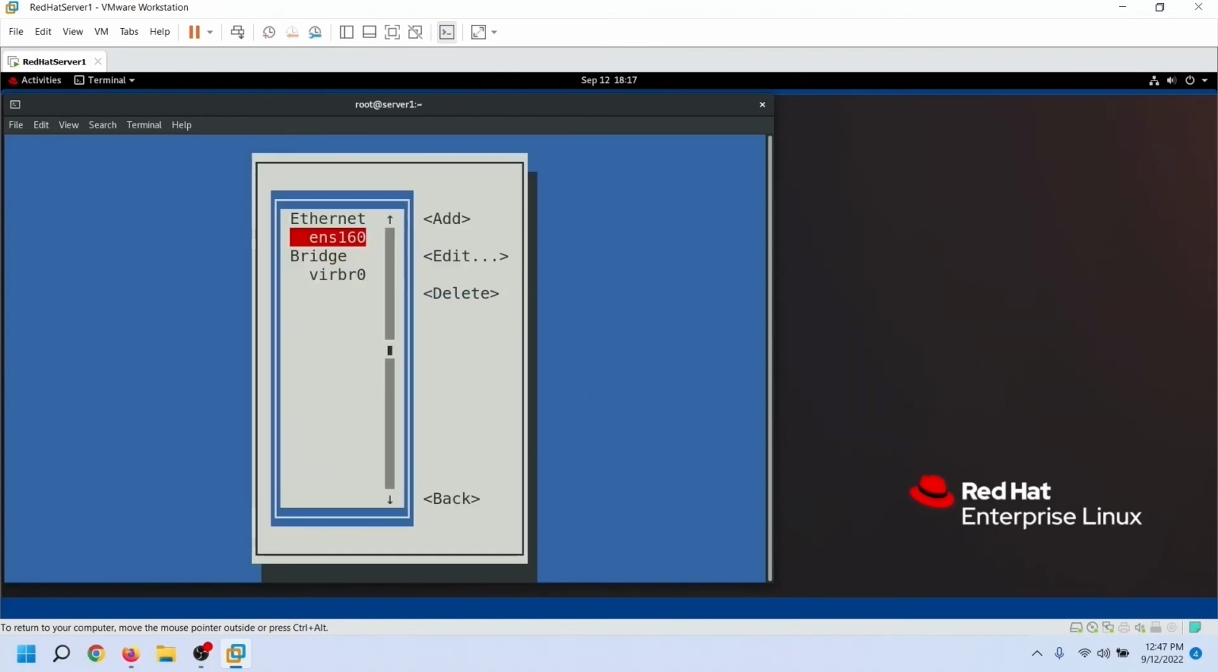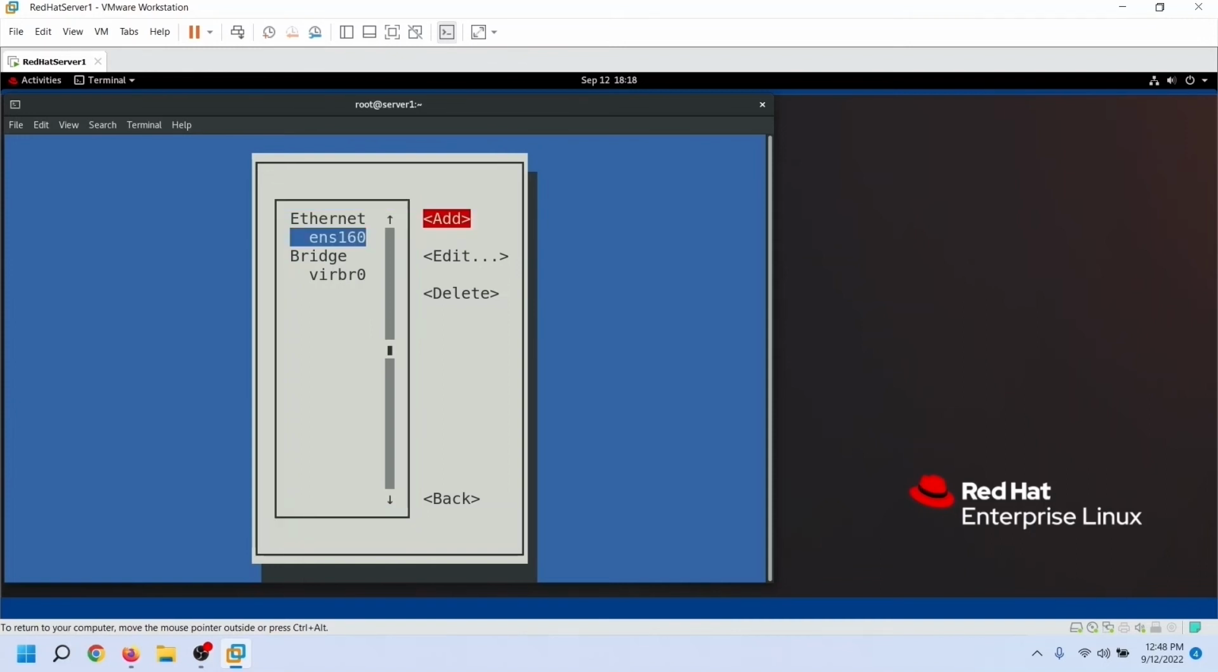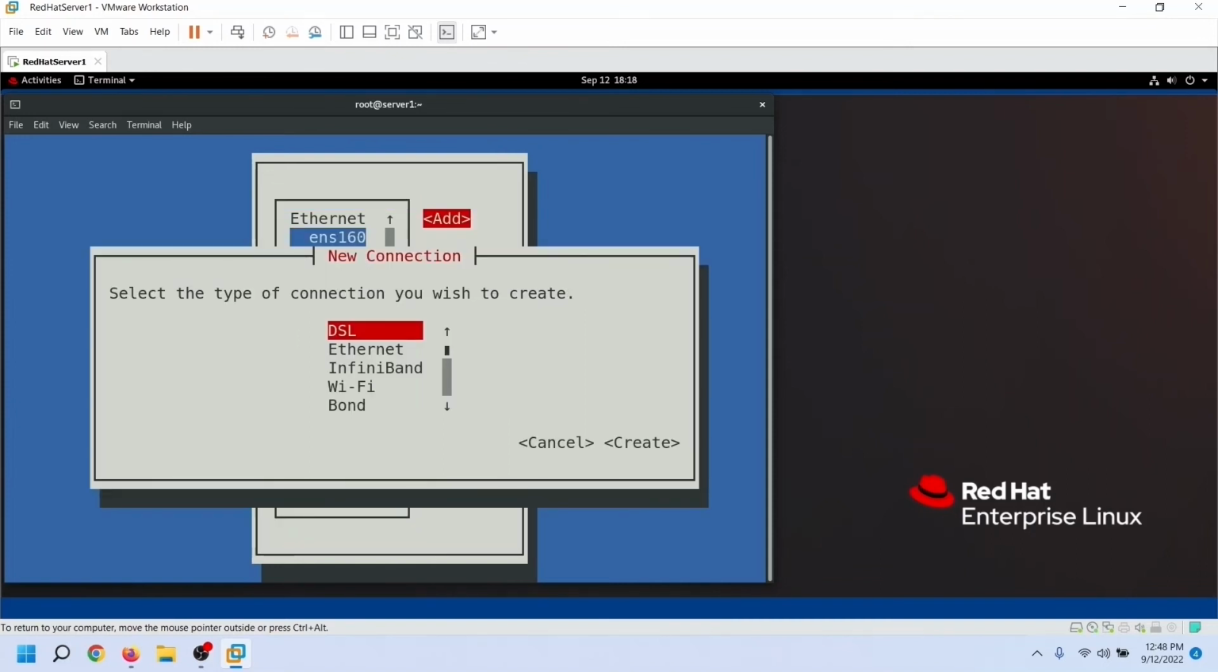On this screen, the left side displays all existing interfaces and their connections. The right side displays options to manage the selected connection. To manage an existing connection, first, we need to select it from the left side. To add a new connection, we will use the Add option. Here, we need to select the network interface for which we are creating this connection.